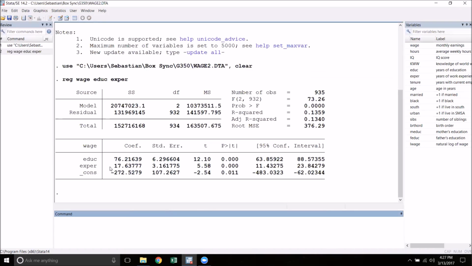Now, what would be a good instrument for education? Well, possibly siblings. We've made the argument that siblings is probably correlated with education in the sense that families who have more children are less likely to be able to provide a high level of education for all of them. And siblings shouldn't be correlated with ability. If we think that ability is something that is innate to each person, that shouldn't be related to the number of siblings that you have, at least for the most part.